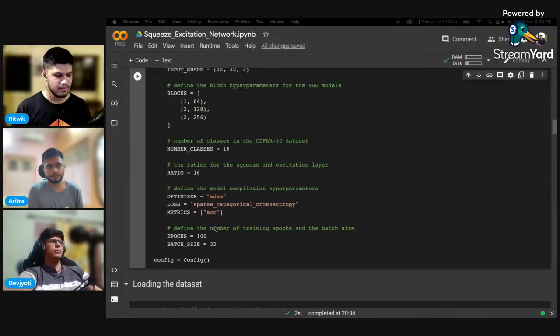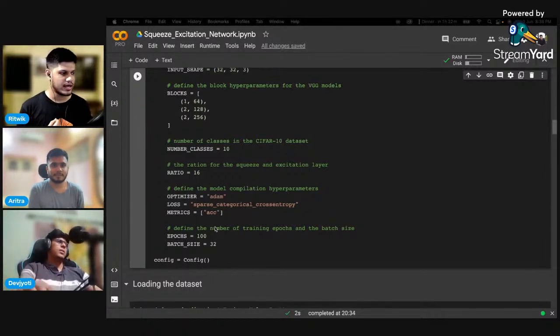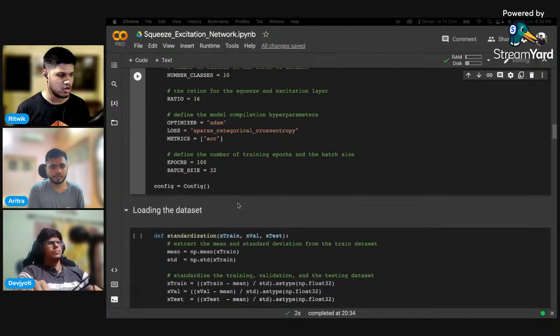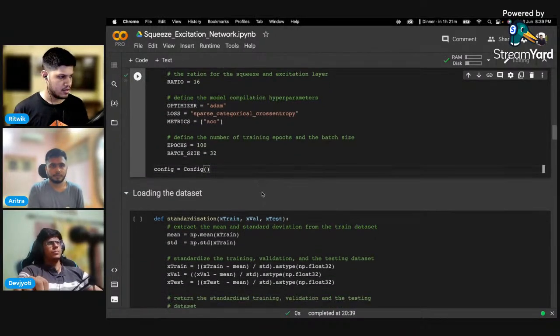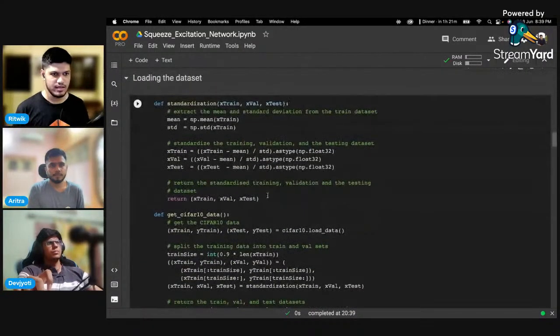Optimizer is Adam. It's a very standard optimizer. The loss is sparse categorical cross entropy, which is a loss function. And the metric that we will be using to determine whether our model is doing good or not is accuracy. And we'll be training for 100 epochs with a batch size of 32. So those are our configs. Let's go ahead and initialize them. And next we move on to the dataset part of it.